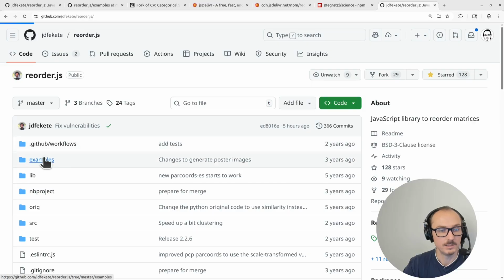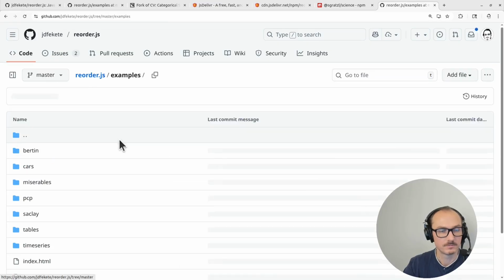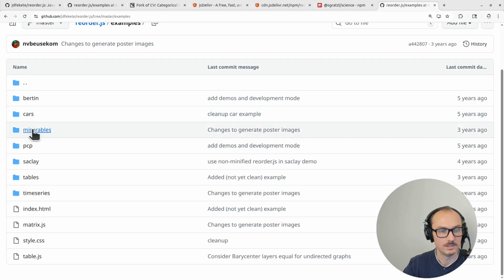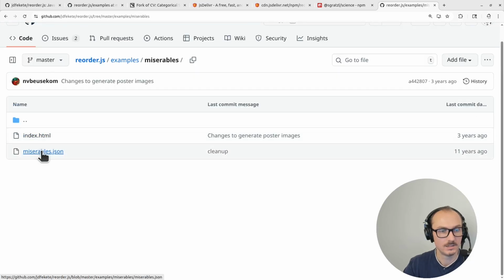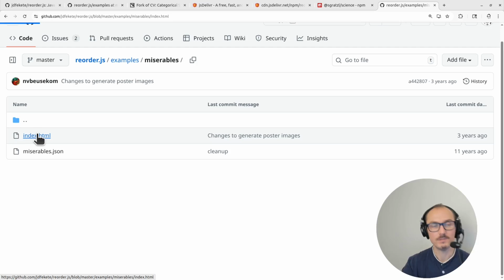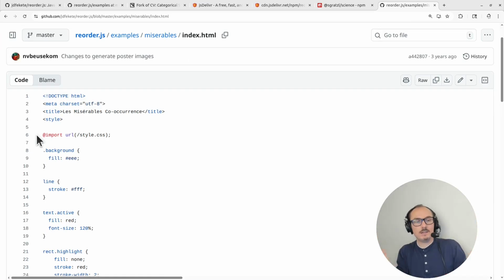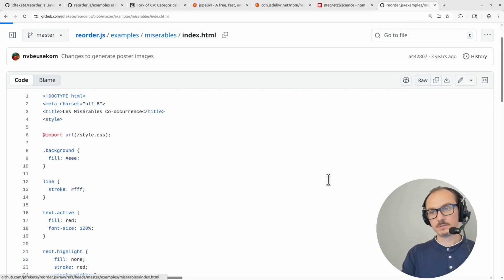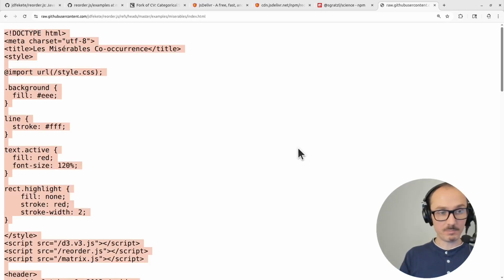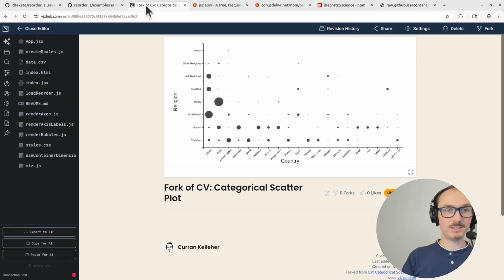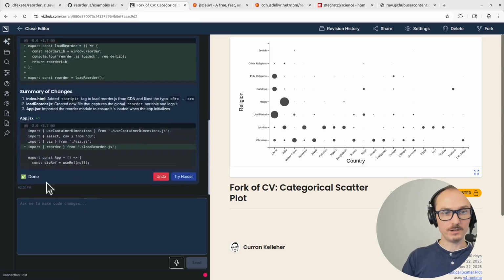So let's take a look in the examples. Miserables. And then there's the data, and I love this. It's just one big index.html. So here's what we can do. Just copy all of it. This is our documentation. And then we go into the edit with AI over here.